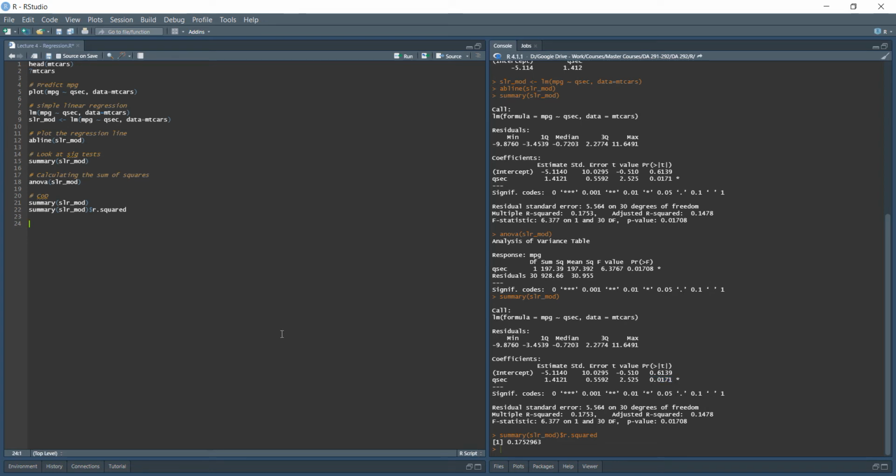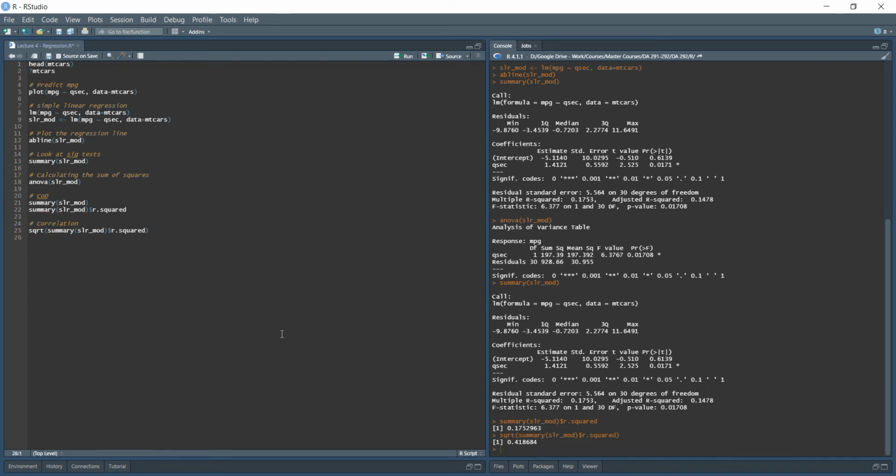All right, so for calculating the correlation, there were a couple of ways to do it. Recall that we talked about just taking the square root of our coefficient of determination, so SQRT is how I take the square root. So this is the correlation between my values.